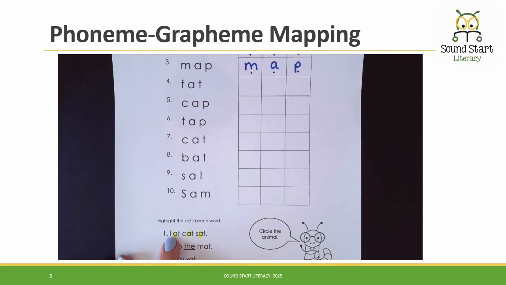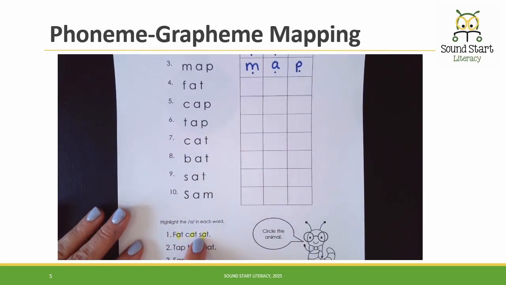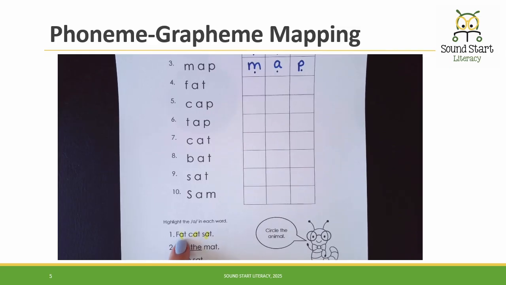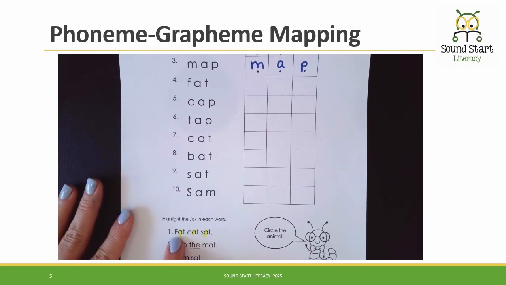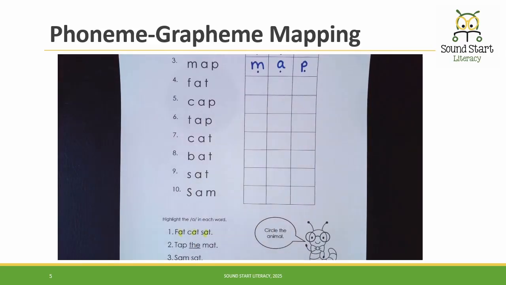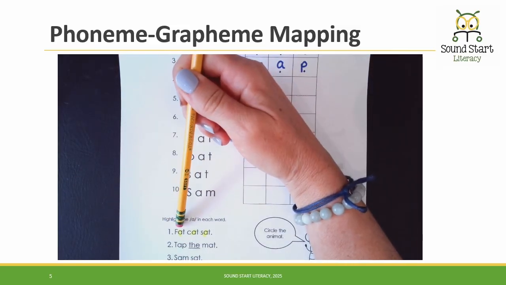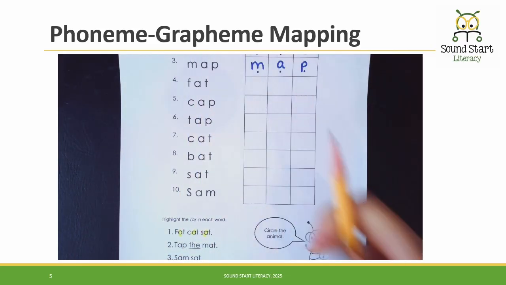And then they'll blend it. Fat, fat, cat, cat. And then I would prompt, okay, what do we have so far? Fat cat, sat, sat. And then let's read the whole sentence again. Fat cat sat. And we want the child to be pointing to each word while reading. And then if you're sitting across from the student, which I recommend when I'm working with kids in my office, I always sit across from them. And then I'm usually pointing with a pencil while the child is pointing with the finger. Okay, so it helps with the tracking.